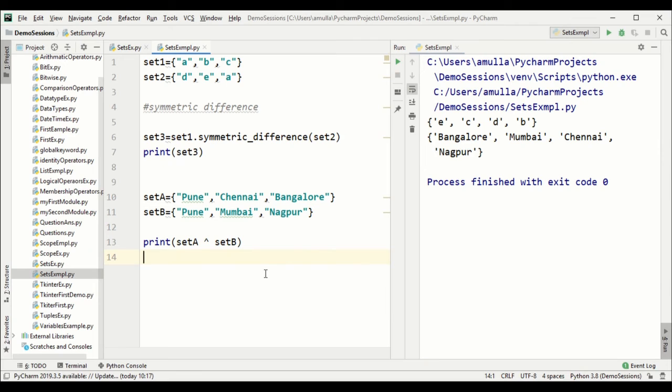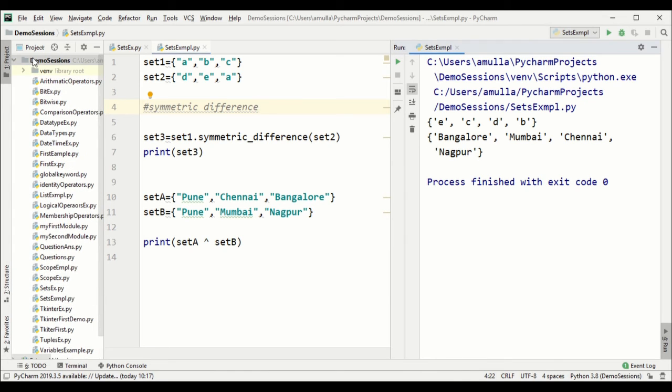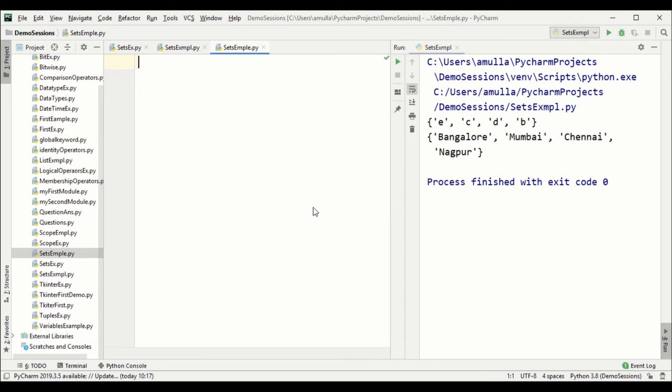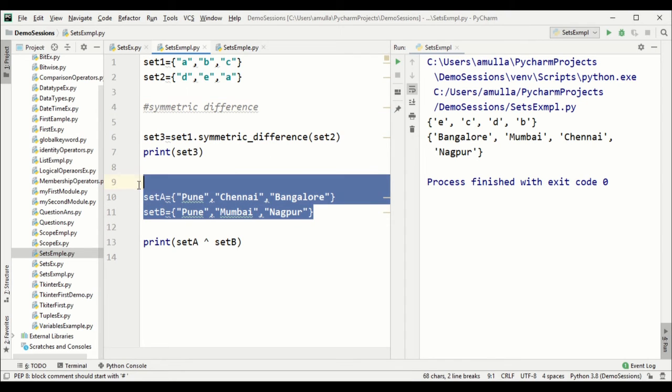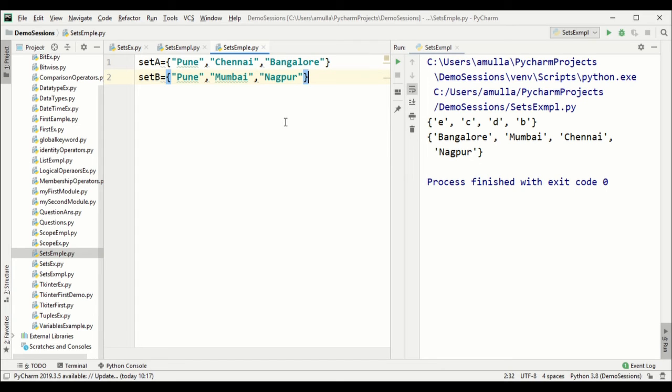So we'll see the next method, the symmetric difference update method. Okay, so this is symmetric difference. I'll take a new page. So for that I will right click and create a new Python file. I'll say sets example, and then my new file is here. So I'll just take my set A and set B there.